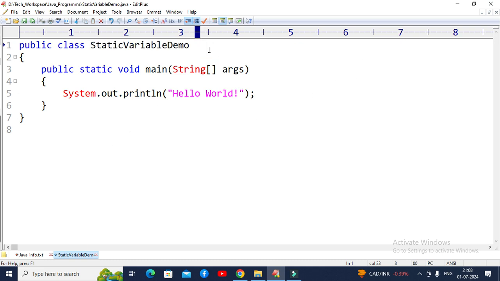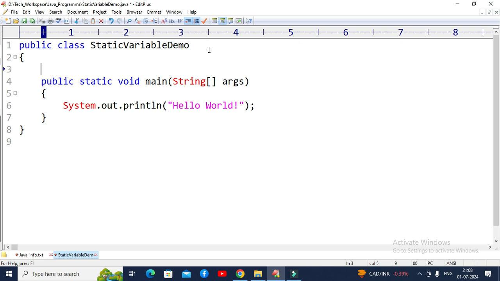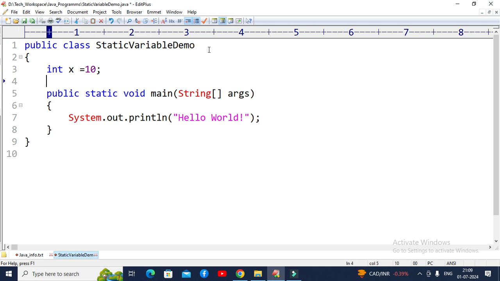Now I want to create one variable. As I told you, it should be inside the class, outside the method, outside the constructor, and outside the block. So first I am making int, and I want to use the variable name x, and the value is 10. Generally, this is an instance variable. But if I want to declare a static variable, then just use the static keyword here. Now this is a static variable.